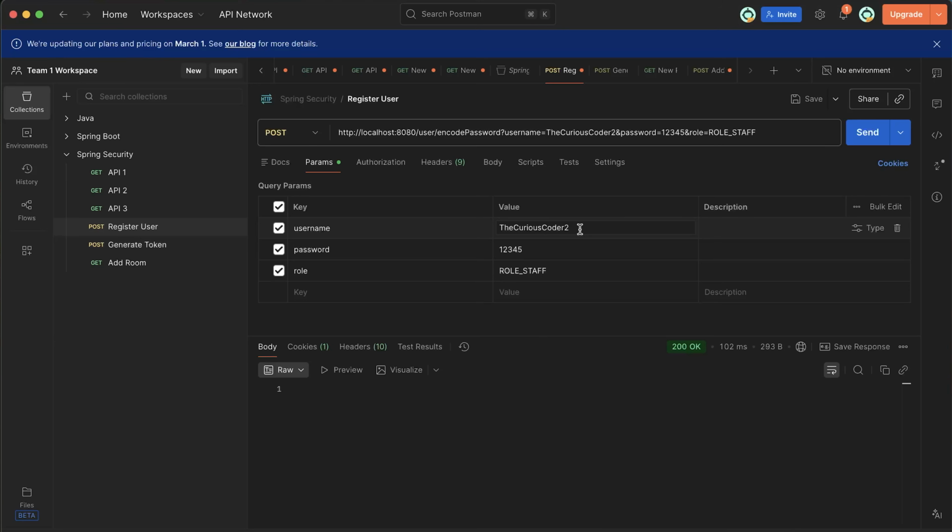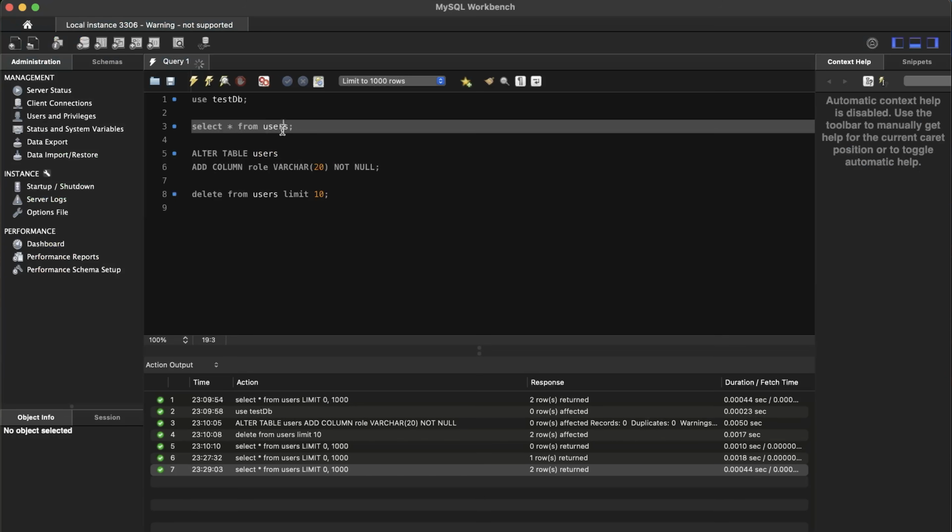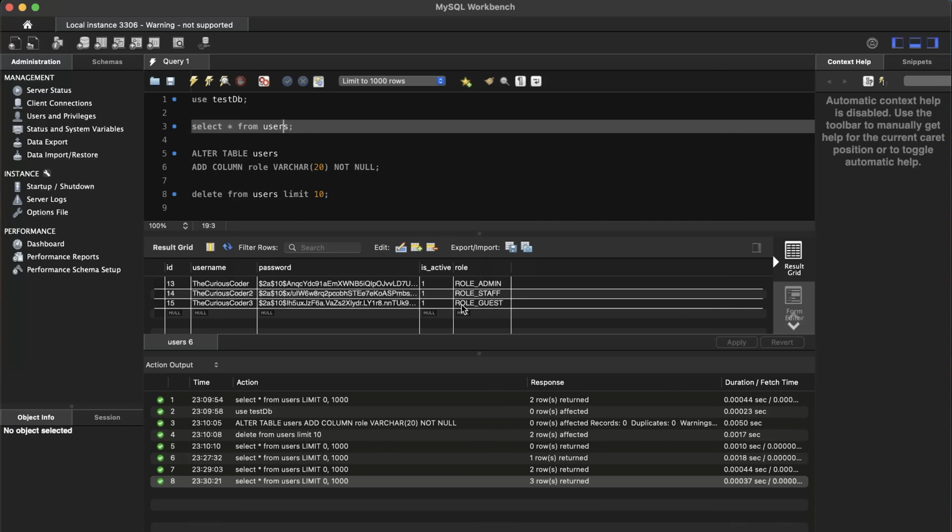Similarly, let me create another user. Let this be curious coder 3, and I'll keep it as role underscore guest. I'm keeping the password the same for every user. So I made the third entry. If we check, we have this entry and the role is role underscore guest.